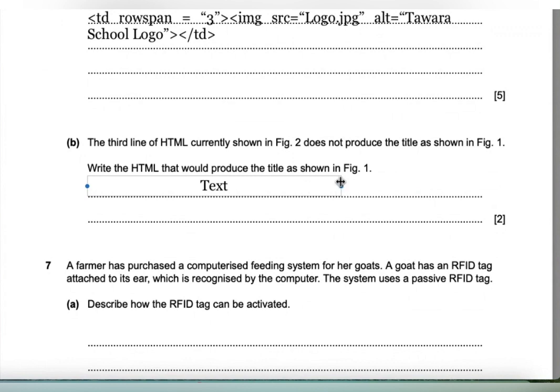Let's write the HTML code. To produce the title: TD space colspan equal to 3, close, open H1, close, IGCSE ICT, then open slash H1, close, open slash TD, close. So this is the code.